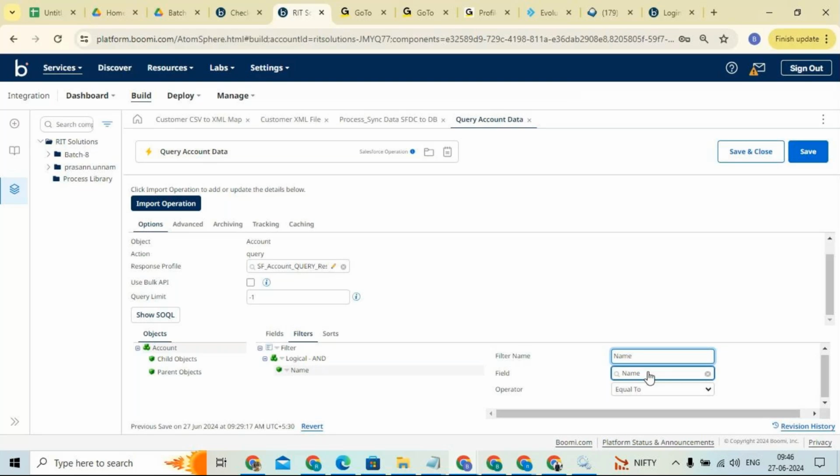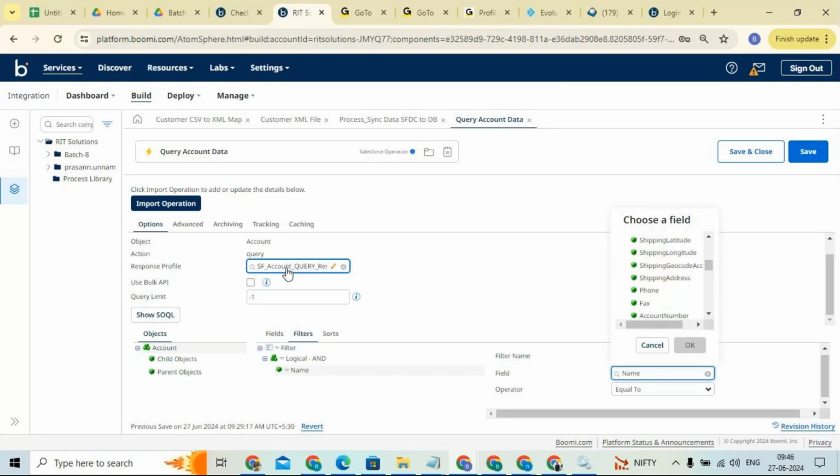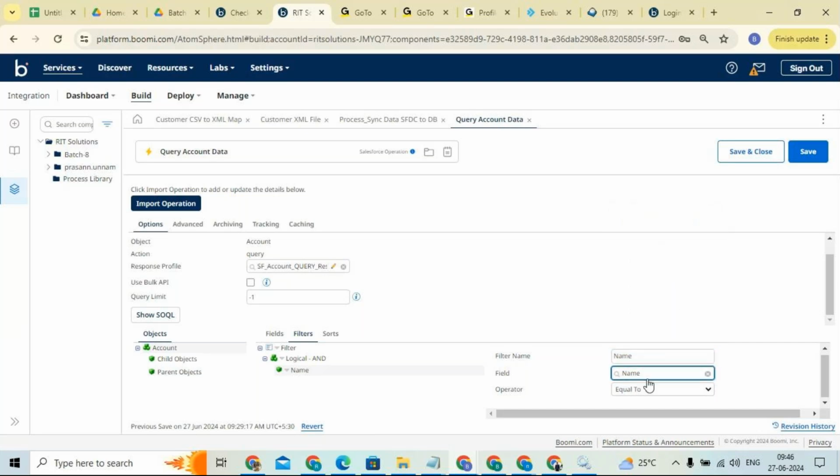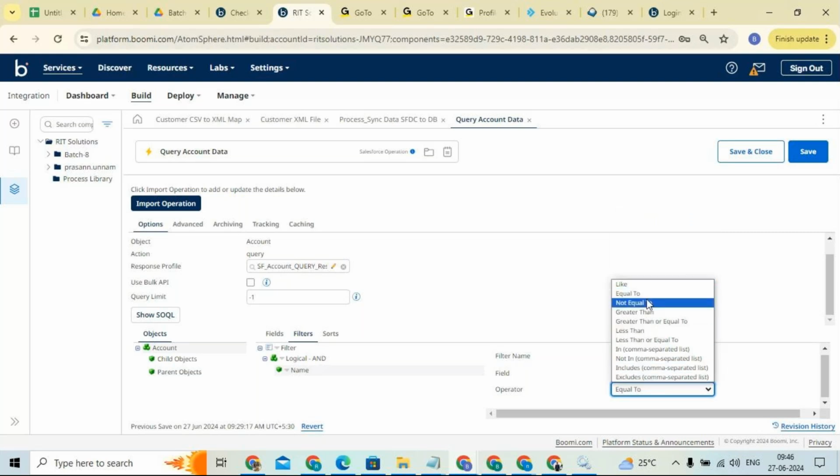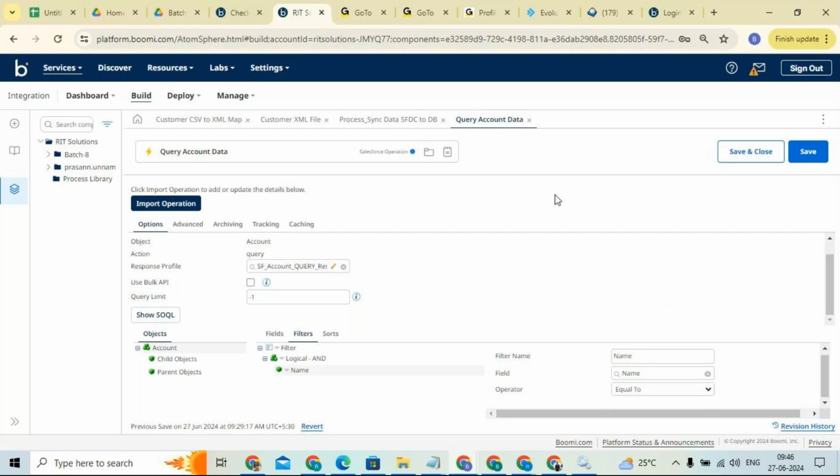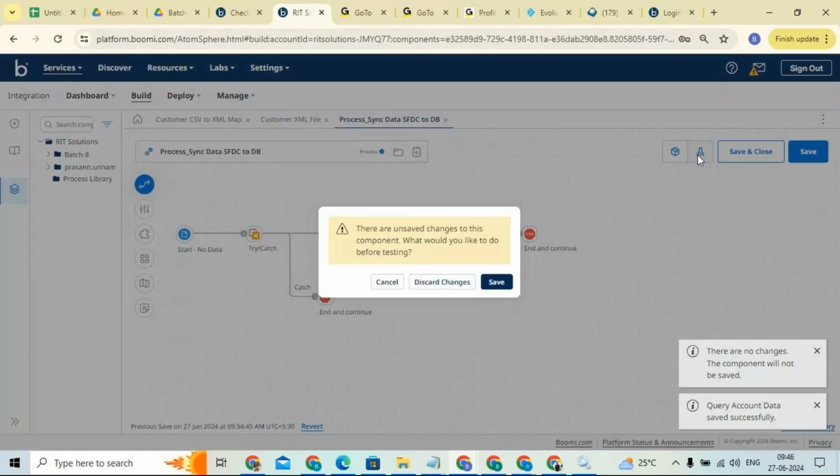Now you can see here, this is a response profile. This is a field we can select from this response profile. Now select name, okay. Now equals to, not equals to, compare type, operator you can select anything. I am selecting equals to, save. Save and close. Okay, now test the process. Now test the process.